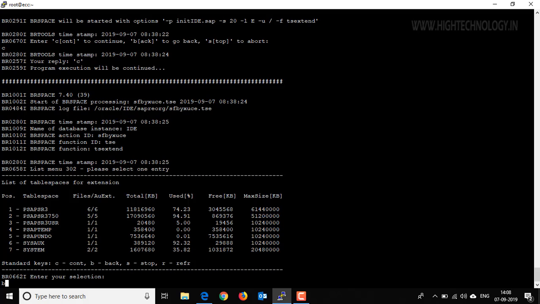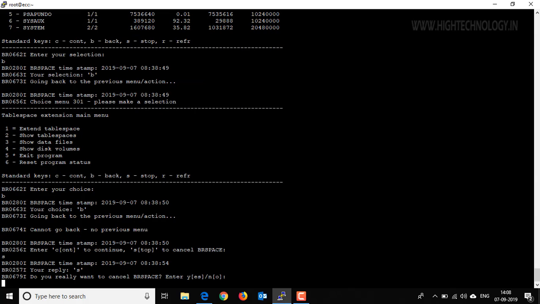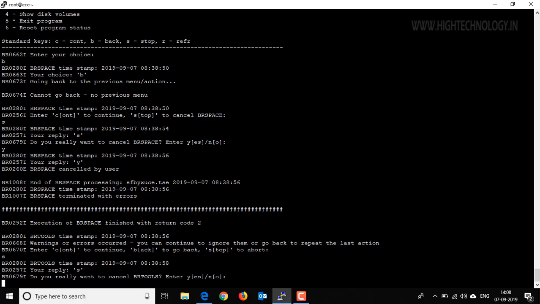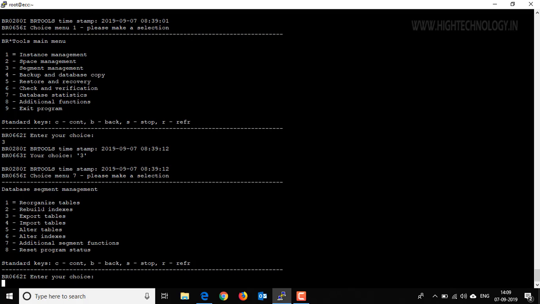So let's go back to our main menu. So here we have discussed space management. The next, third part is segment management. So type 3 here. In this we have the options of reorganize table, rebuild indexes, export tables, import tables, alter indexes. So this is basically to alter or rebuild our indexes and tables. So you can understand the uses of this, so I am skipping it.